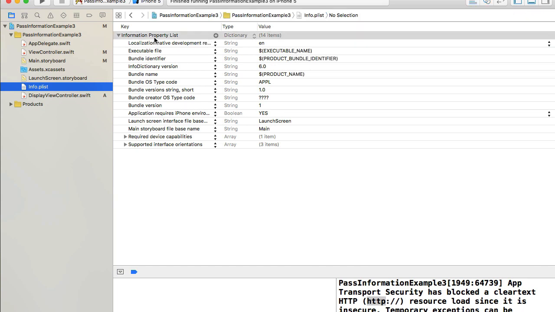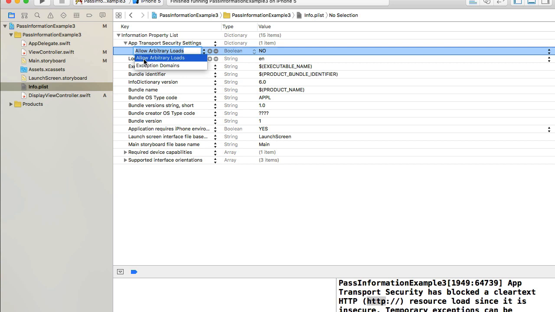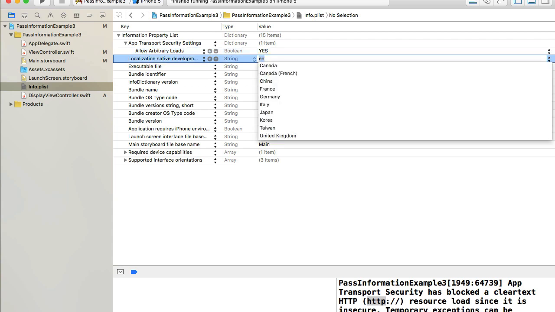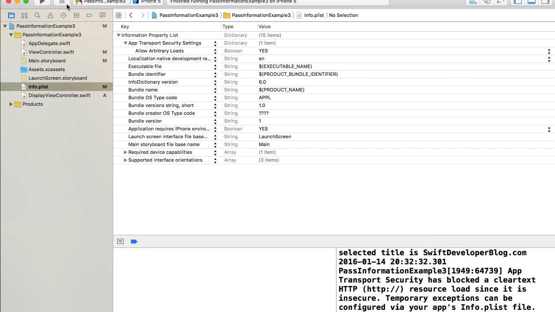And in the Info.plist, we want to click on this plus button. If you select the very first row and then click on plus button, here you can type App Transport Security Settings, and you want to expand it, and then click on the plus again because this is an array, and select here Allow Arbitrary Loads, and then choose YES. So App Transport Security Settings should have Allow Arbitrary Loads set to YES, and this will allow your application to load external resources.